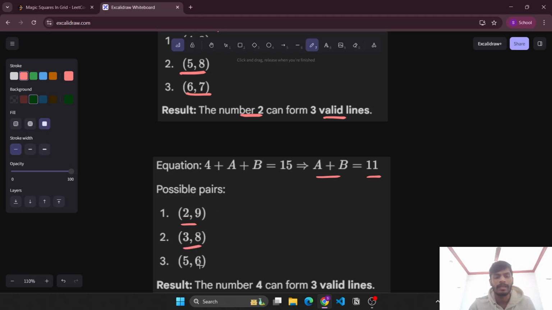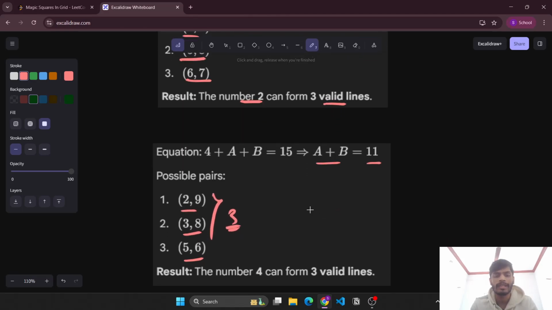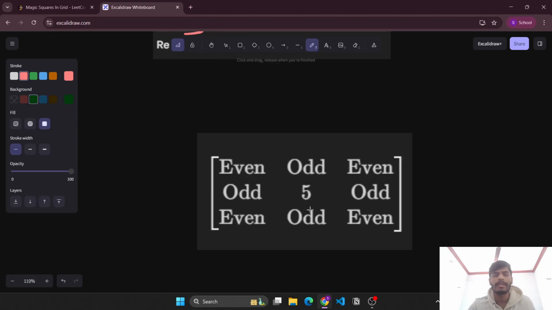So these are the pairs that will be satisfying the condition. Again, we have 3 pairs, and hence the number 4 can form 3 valid lines. Similarly, we can see for 6 as well as 8. So from this, we prove that the configuration of the pattern will be simply this: even on the corners, odd on the edges, and 5 in the center. And the total number of configurations of this, you have seen, will be simply 8.